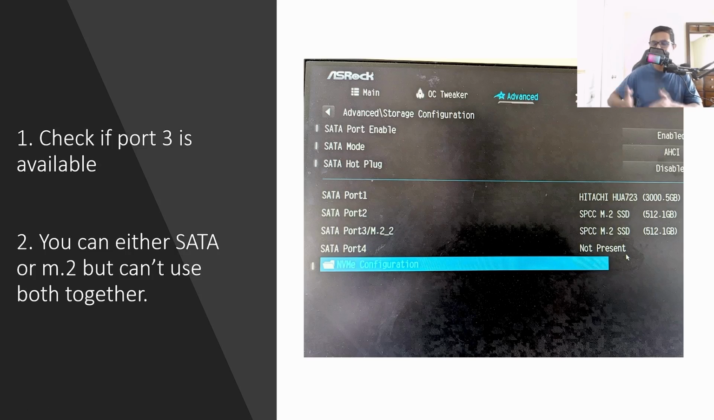So you can use either or. You can use either an M.2 SATA SSD, or you can use a normal 2.5 SSD or a hard drive, but you can't use both together. So what do you have to do? If this one says not present right here on port number 3, you're good to go. If it's showing some hard drive you plugged in there, just plug it into a different SATA port and you should be good to go.